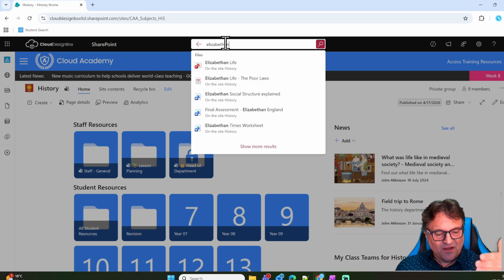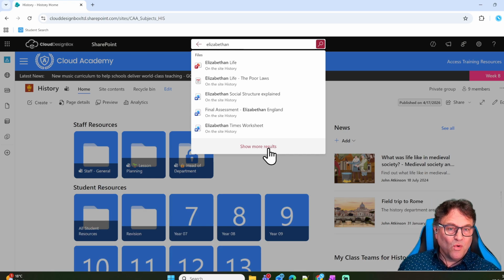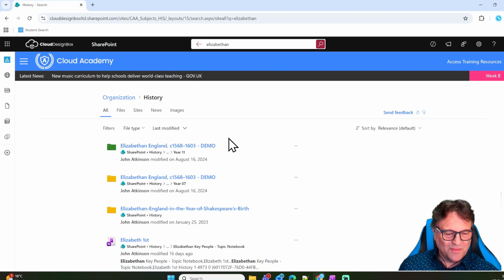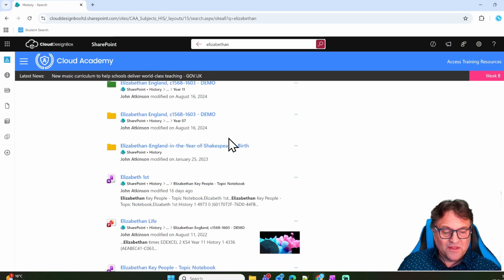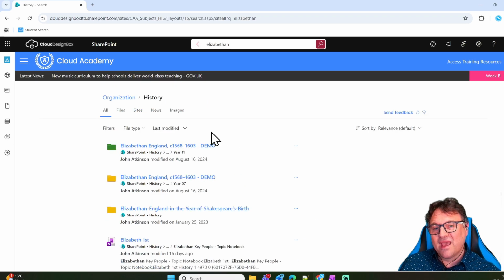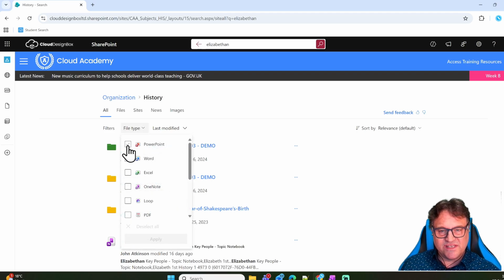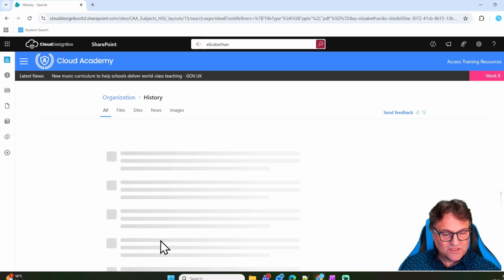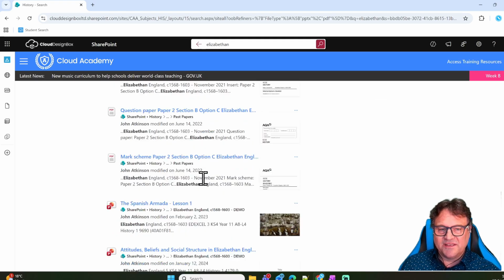Now I want to see these files in more detail, and I also want to apply some filters to them. So I'm actually going to click on Show More Results. And straight away all those documents pop up. We've got some folders in there, we've got some OneNote documents, PowerPoints, Word documents, PDFs, maybe some videos. I'm going to filter that down straight away because I know I'm only interested in PowerPoints and PDFs. And I apply that filter, and there we are, nicely filtered down.